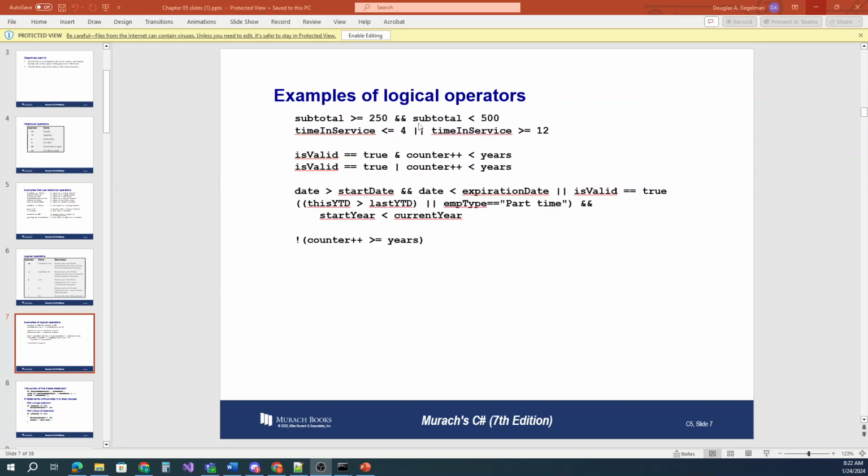And this one here at the bottom is just saying the counter plus plus greater than or equal to the years, and the exclamation point is saying not. So you have to consider saying is the counter plus plus not greater than or equal to years, and that's what the little exclamation point in the front is saying. It just checks to see if it's not greater than years. So it can be a little confusing with the exclamation point in front, but just always think of it as the opposite of what's in here, and it's just saying not. It makes it a little bit easier to understand that way.